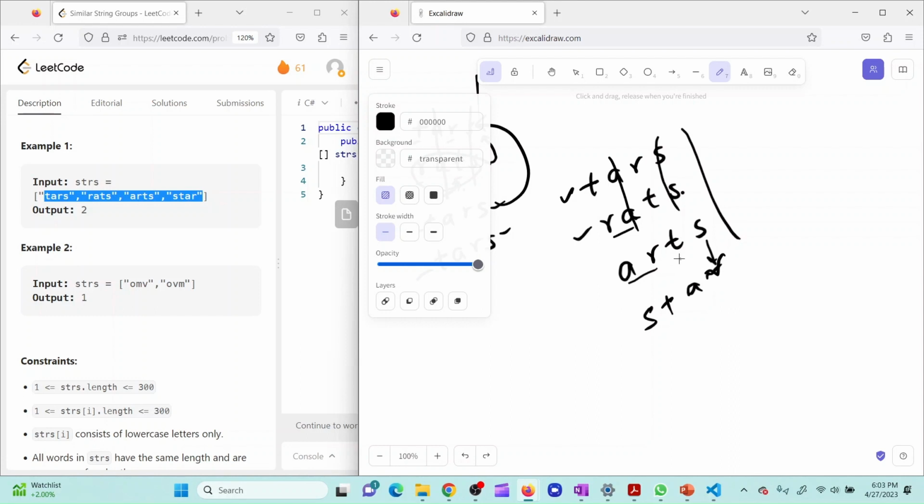they are different, different, different, and different. That means that this string is not similar to any of these, so it belongs to a different group. So this is one group and this is another group. We have to find how many such groups exist in the given collection.